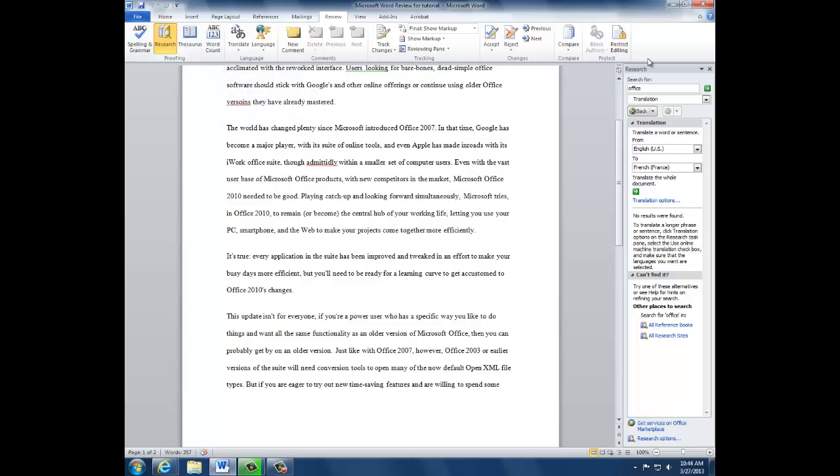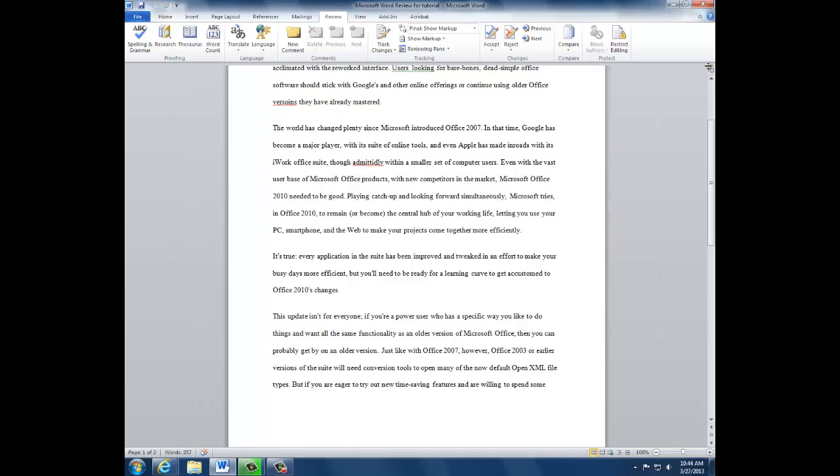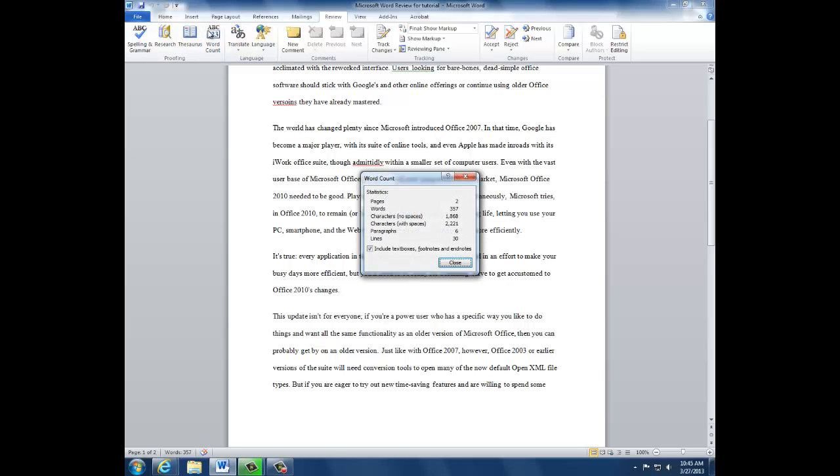Lastly, we will look at how to utilize the word count on Microsoft Word. And there are 2 ways to go about doing this. Back in the Proofing Tools group on the left-hand side, you may click the icon labeled Word Count. A small box will appear in the middle of the screen, and it will contain the number of pages, the number of words, characters with and without spacing, the number of paragraphs, and the number of lines in the document.